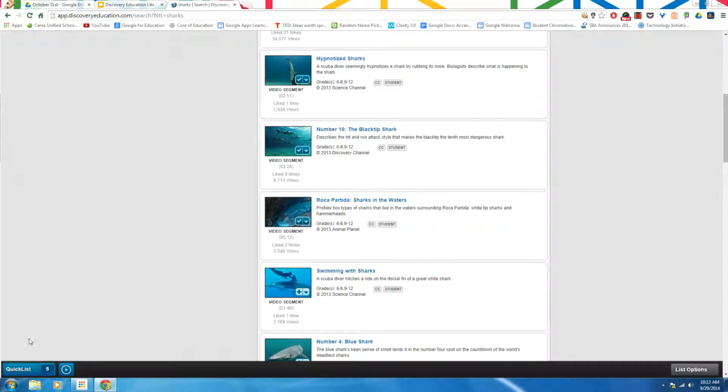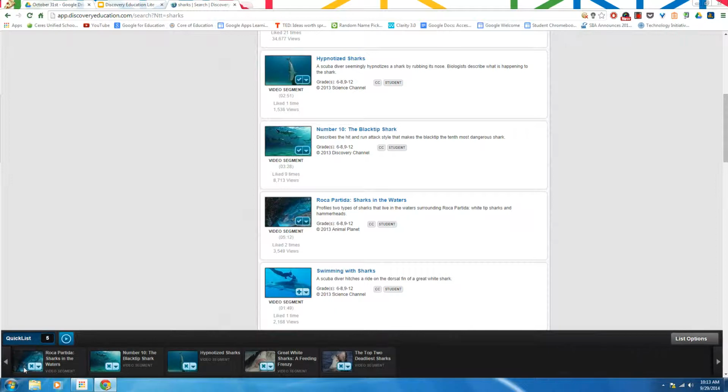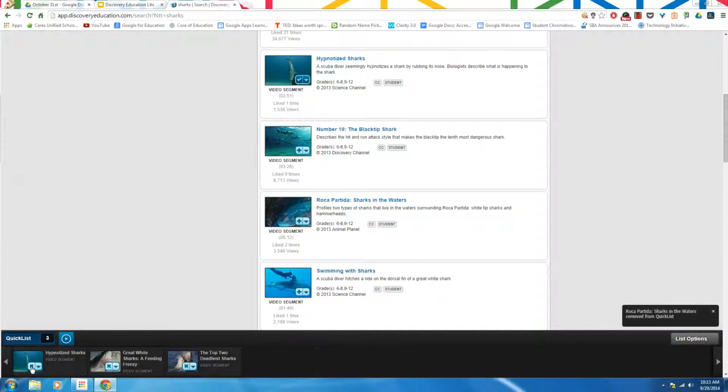The quick list resides in the bottom left-hand corner, and by clicking on the quick list, we can now see a thumbnail of all the pieces of media we've added. When we have time, we can double-click on the media to view it, and then we can decide if we want to keep it or get rid of it. To get rid of the media, we simply click on the X, and now it's off of our quick list.